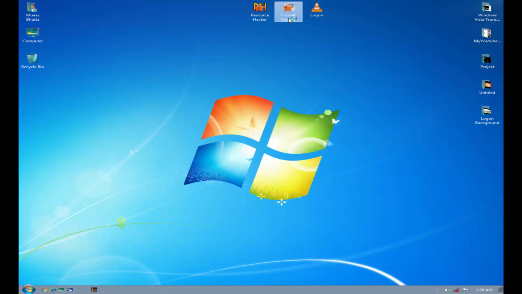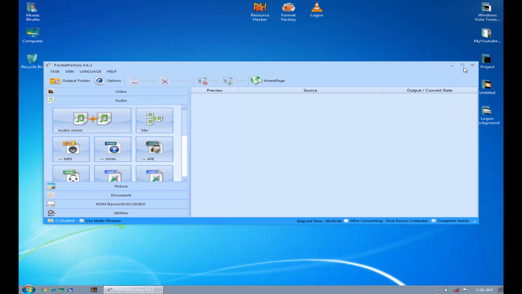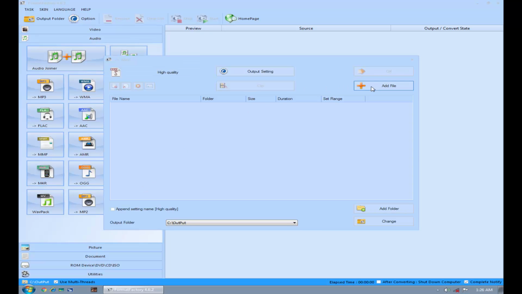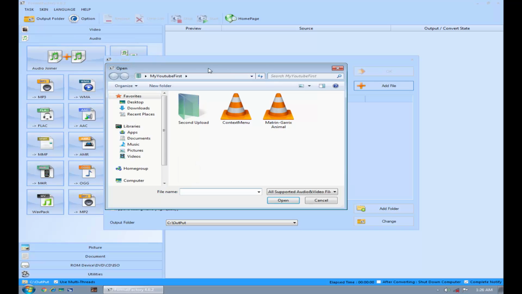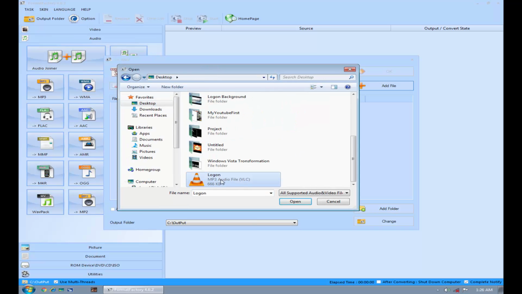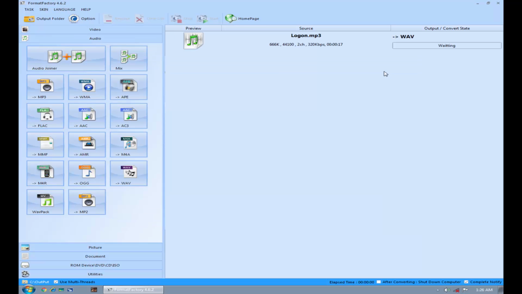Run Format Factory and follow my steps. First, select Audio and click the WAV icon. Click Add File and navigate to your Logon music file to change its format. Hit OK and click Start.